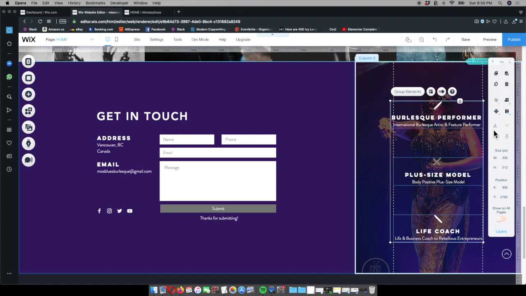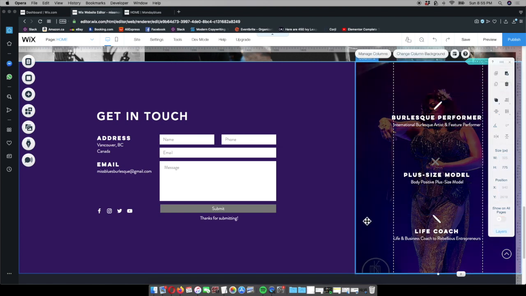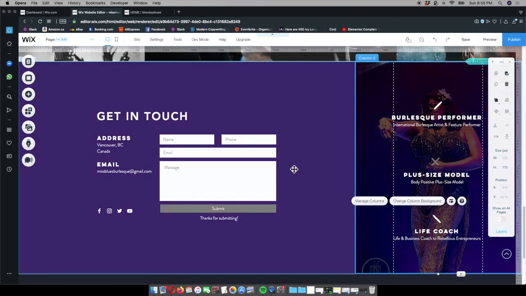And yeah, it helps you out. It's a little design tip. So now that you've got them all highlighted, I'm also going to center all 3 of them so they're all in line. Excellent.